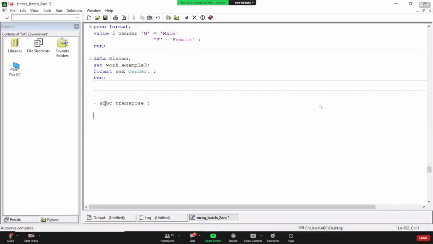Correct. It's how you have some information like this: A, B, C, and D. If you want to convert this horizontal information into vertical information, A, B, C, and D, or else if you have vertical information and you want to convert it into horizontal, this is called transpose.